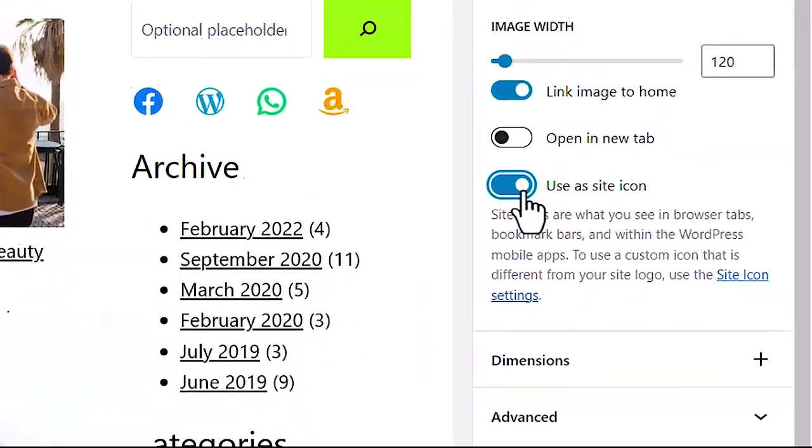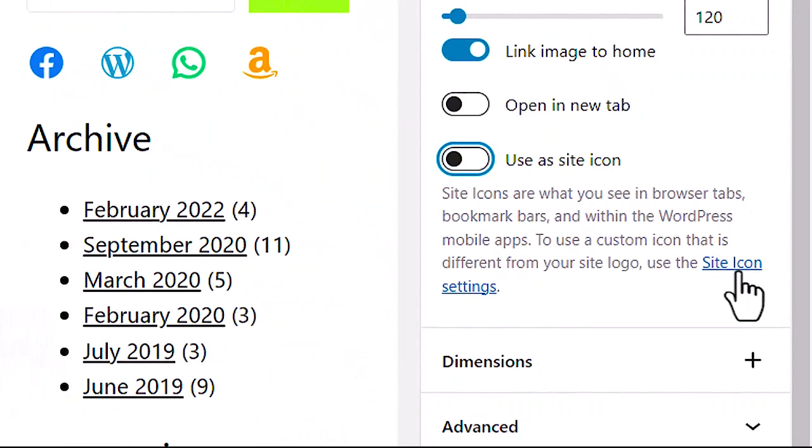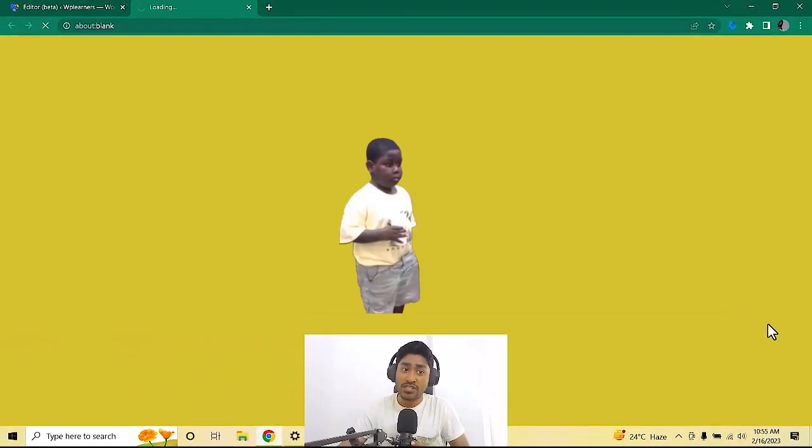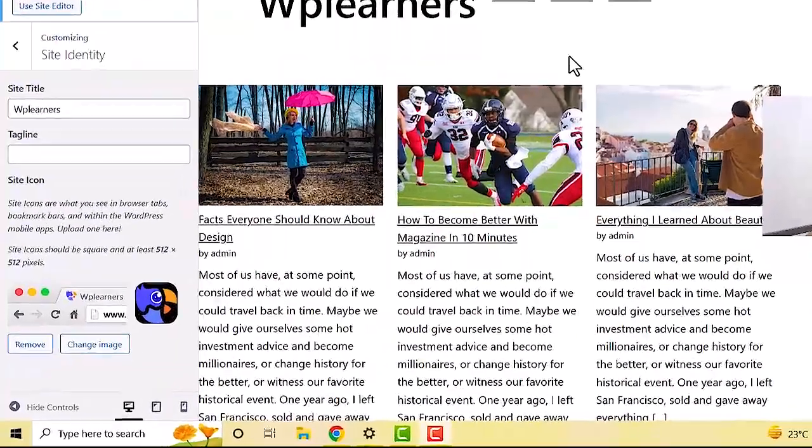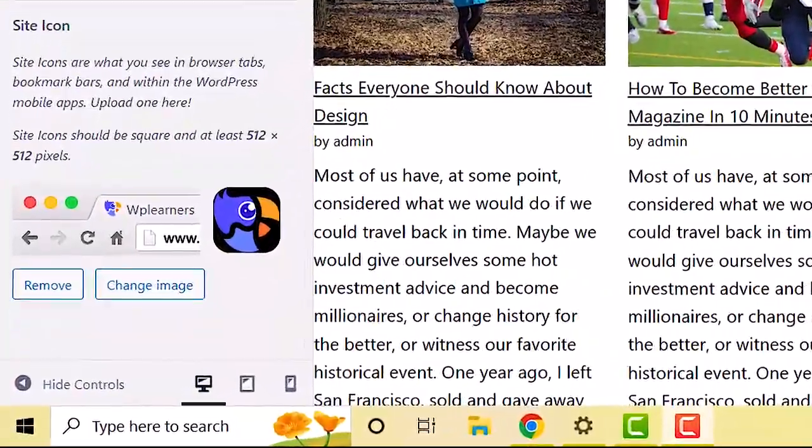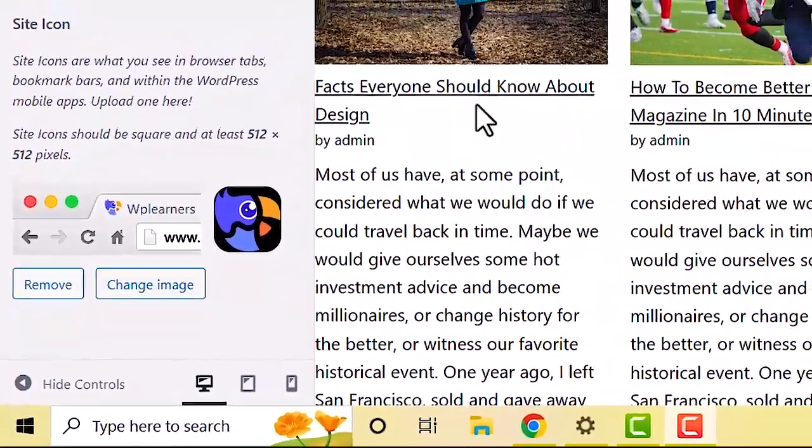If you don't want to select this as your site icon, you can click on this option over here, site icon settings. It's going to take us to another page. On this page, towards the bottom left of your screen, you can see there are more options for your site icon. You can either remove the site icon or you can change the image.